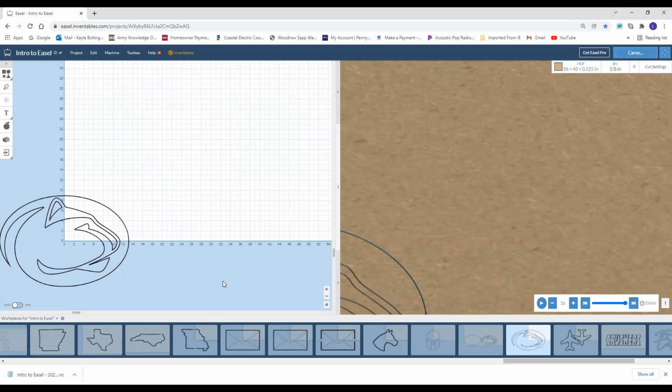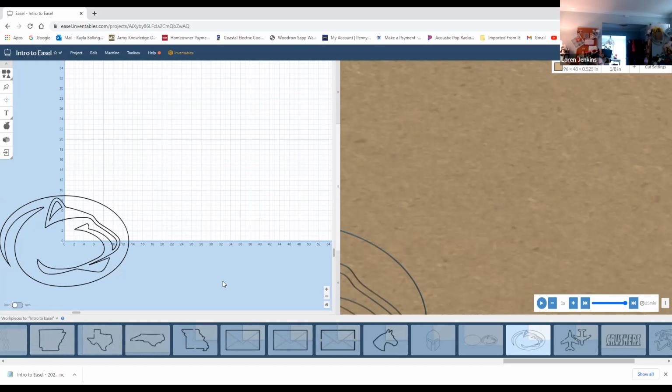Gotcha. So you're kind of making the two softwares jive with each other. I see people all the time trying to figure out in Easel how far off center they want to cut, and then telling it just to cut from there. Oh, that's brutal. I wouldn't even try. That's the hardest way to do it.